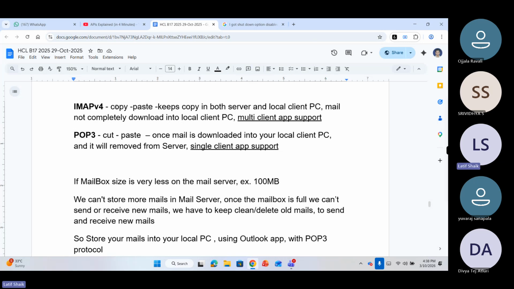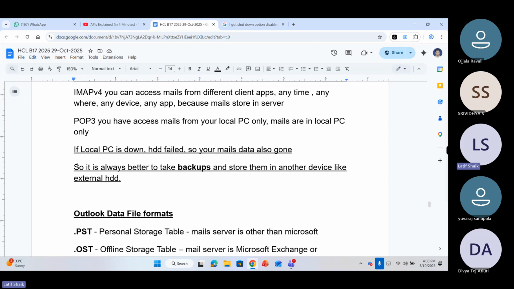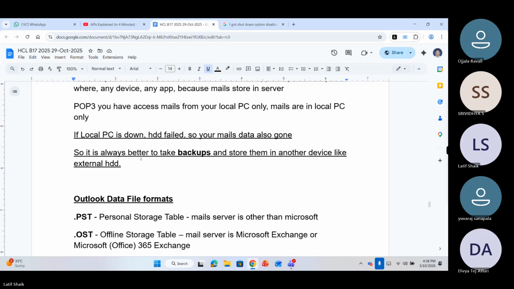If you log in with webmail, they can't see any previous mails. So in POP3, compulsory you have to take a backup of your mails, and store it on some external hard disk or outside.